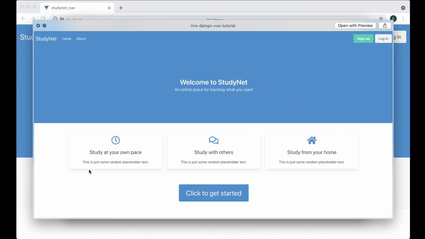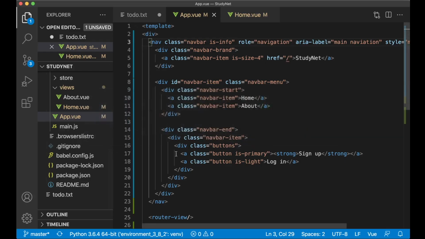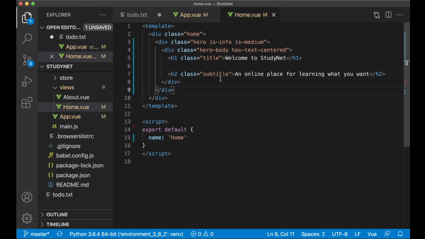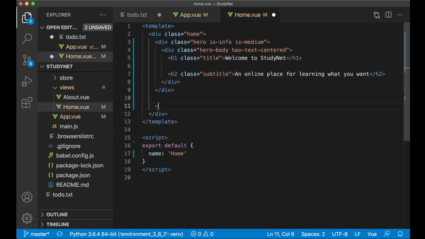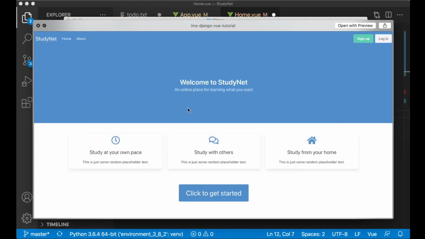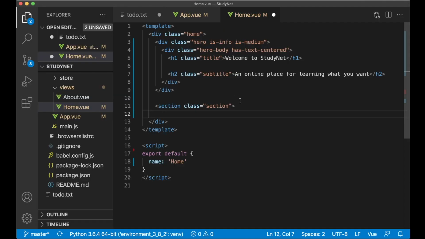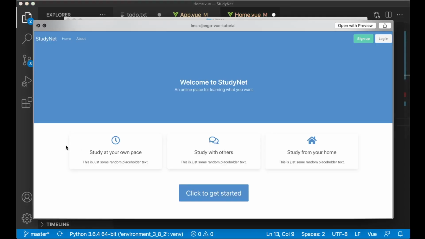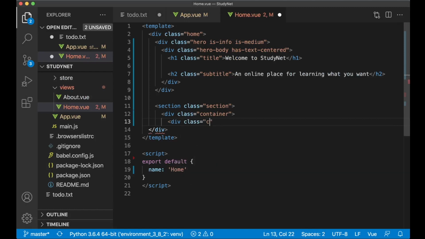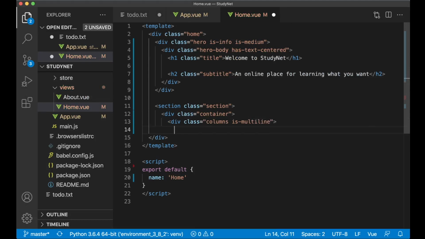Next step now is to add these 3 boxes. So if I go back to the code and into home.vue, then below the hero, add a section class section. This is done so we get some space above here and also below the content. And div class container. This is done to prevent that it's going out to the sides, so it's in the middle of the screen. And then div class columns is multiline, and div class column is 4, like that.